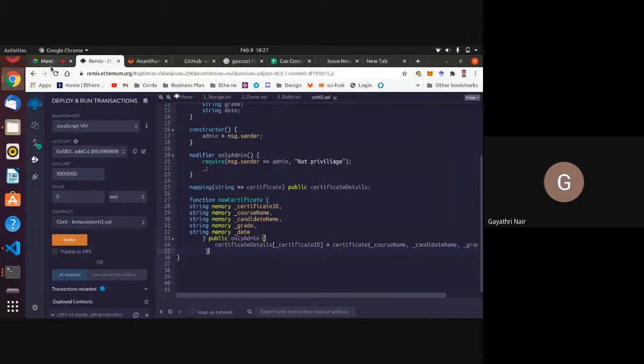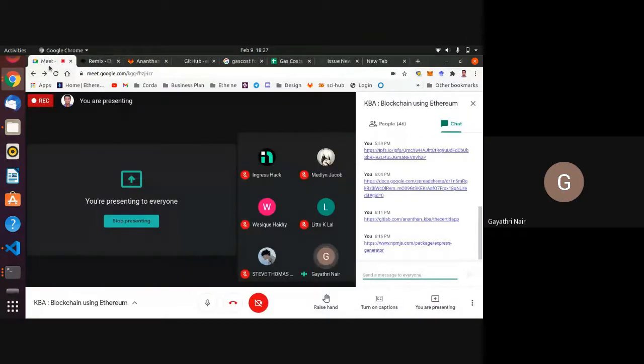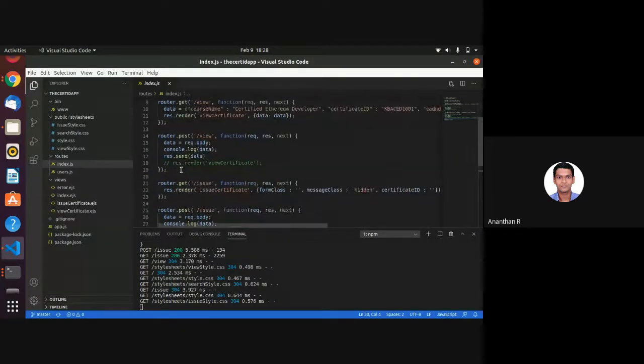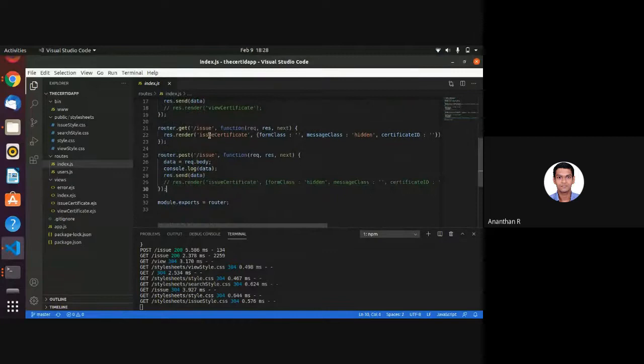And one more doubt I do have. How did you connect the Solidity code with the website, or the display which you have shown now? No, I haven't connected the code to the blockchain currently. Currently, what it does is, for example, this is the issue code.